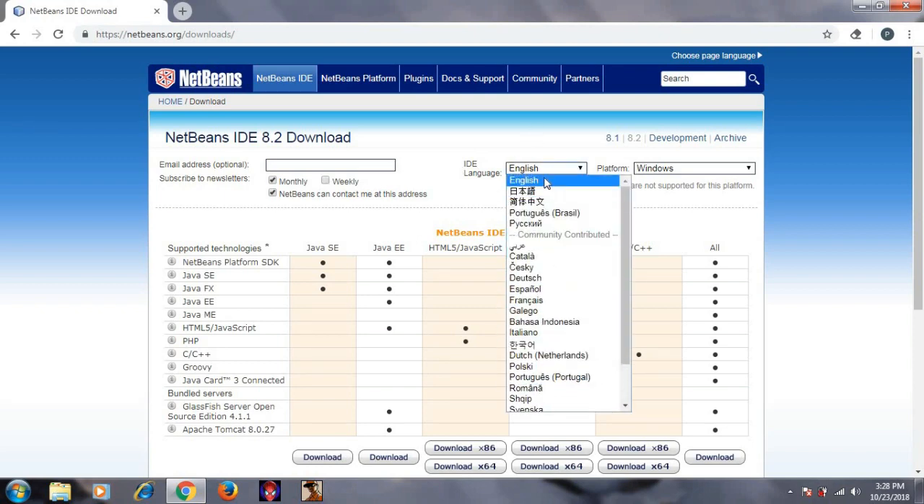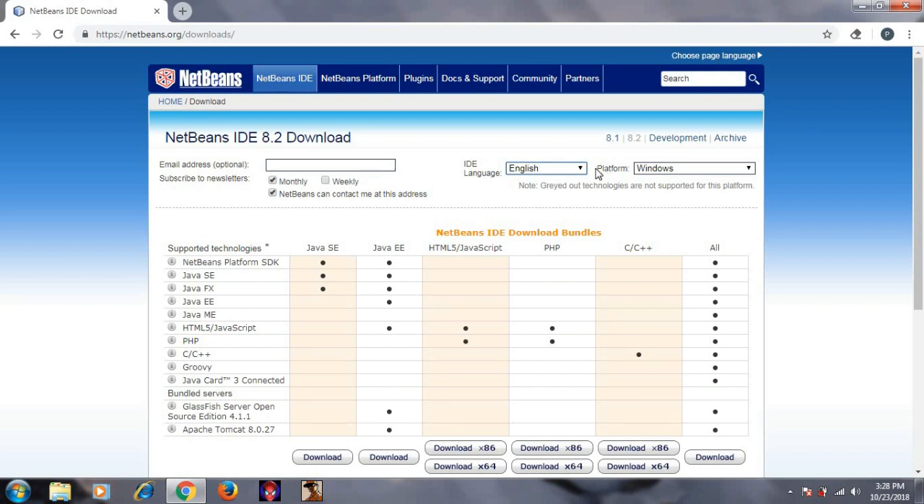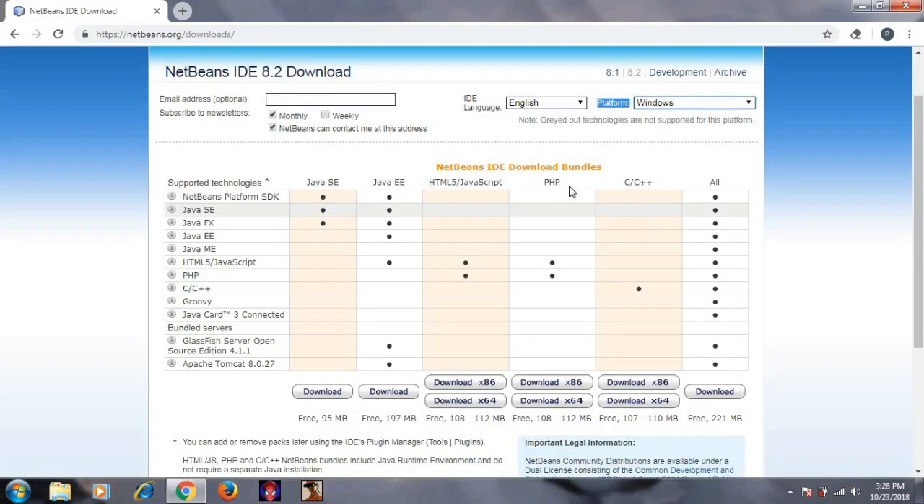I will select English, and you can also select your platform. For example, you have Windows, Linux, Mac OS, or OS independent zip. So I have Windows, so I will select Windows. Now when you scroll down, you see Netbeans IDE download bundles.